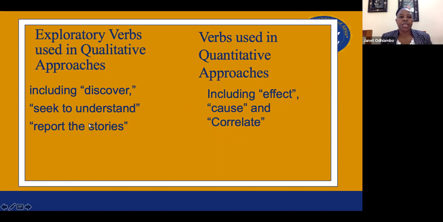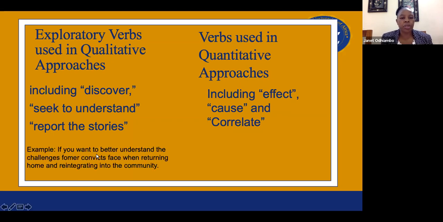Mostly when you want to do an exploratory study, you hear some verbs like discover. When your topic has something like that, when you want to discover something, when you want to seek an understanding, when you want to report some stories or narrate some stories, then you know this is a qualitative approach. Then you know that your topic is going to be qualitative.